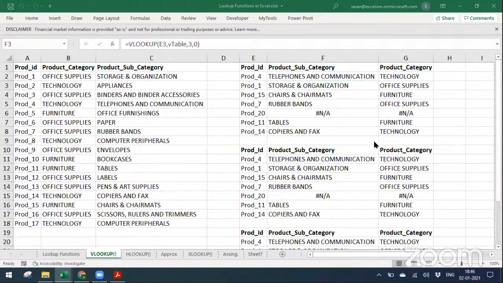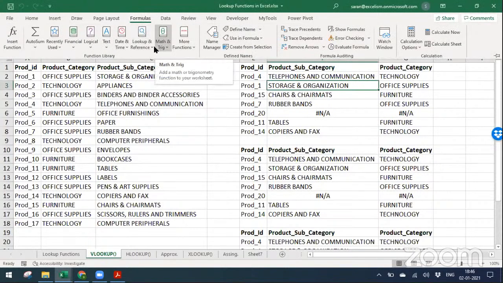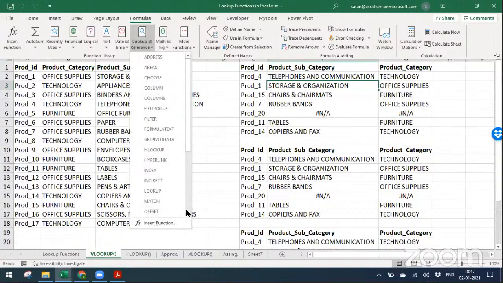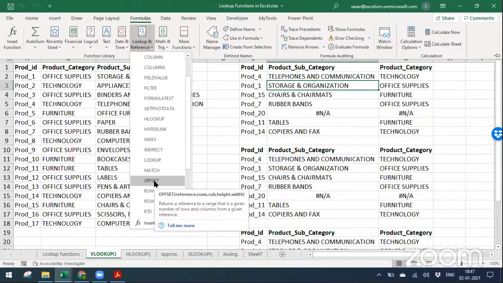So is the OFFSET function created by you? Oh my God, no, I'm not. This is part of MS Excel. Let me go to the formulas, to reference functions, and to OFFSET. There is a function called OFFSET. It returns a reference to a range that is a given number of rows and columns from a given reference.